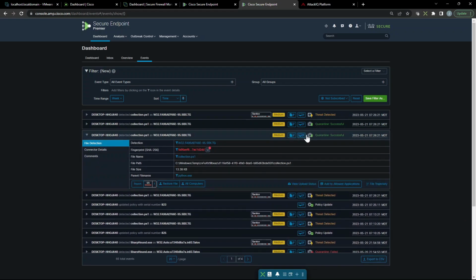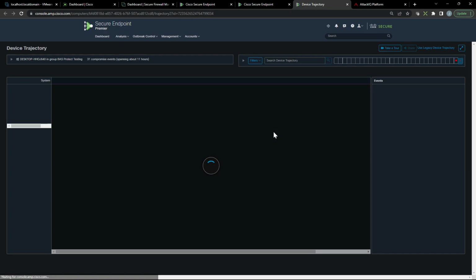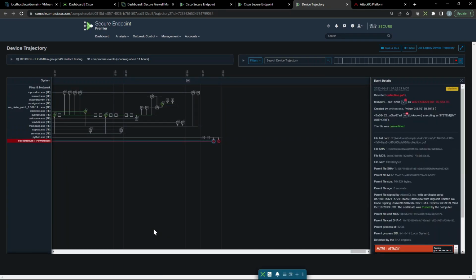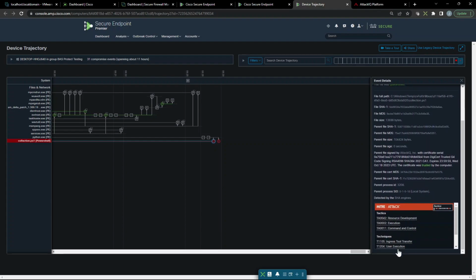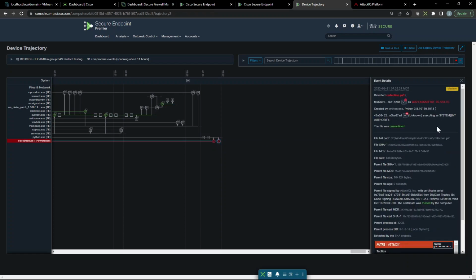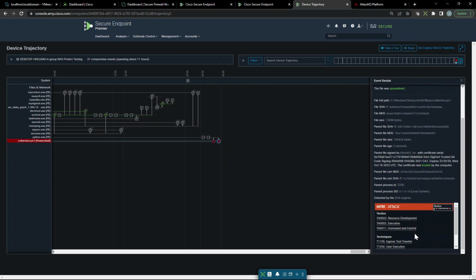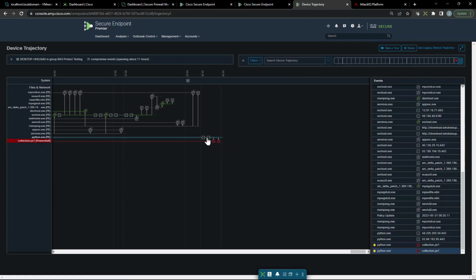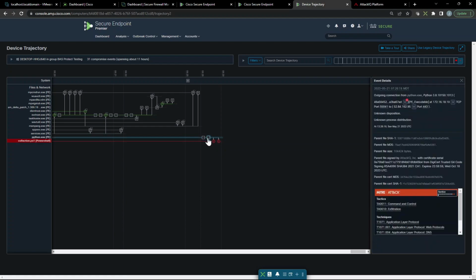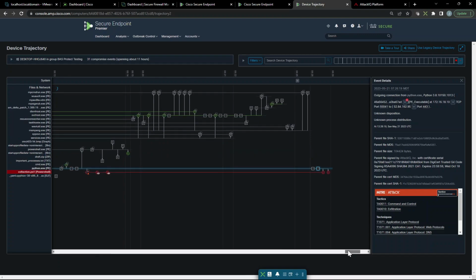We can also see here, the quarantine was successful. And let's go ahead and pivot into device trajectory. And let's have a look at the flow here. So when we see collection.ps1, we can see all of the tactics and techniques that we've seen earlier. Again, we can see the file was quarantined. And again, if we look left, we'll see the connection to, let's just click it here. We can see the connection to the IP address of AttackIQ, all the details, the additional tactics and techniques that were identified. If we scroll left, we can see our previous test that we had done earlier with the audit setting turned on.